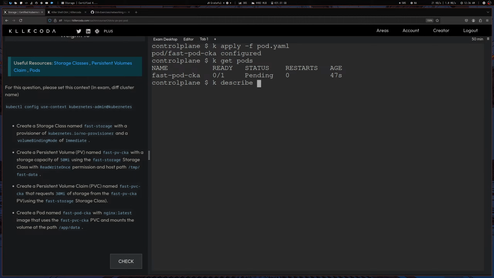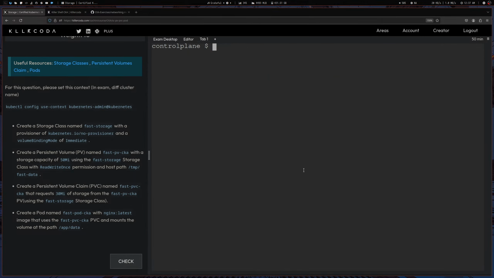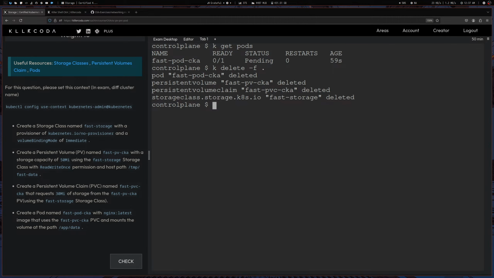Pending gate describe for. Oh my god. Did I not do this? Did I not set the context? Okay, get pods. Okay, delete everything from this.